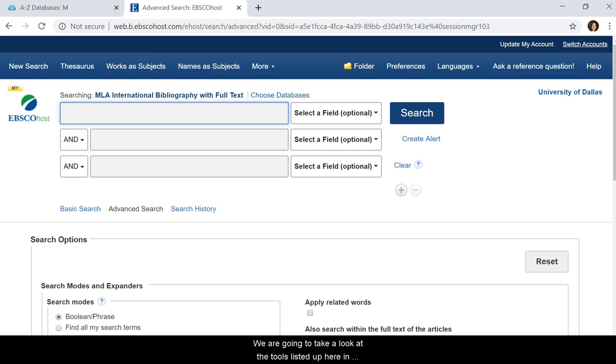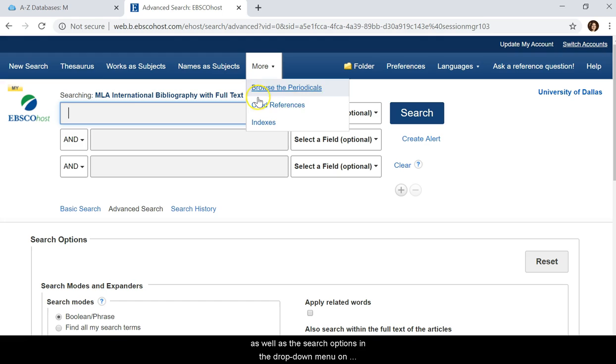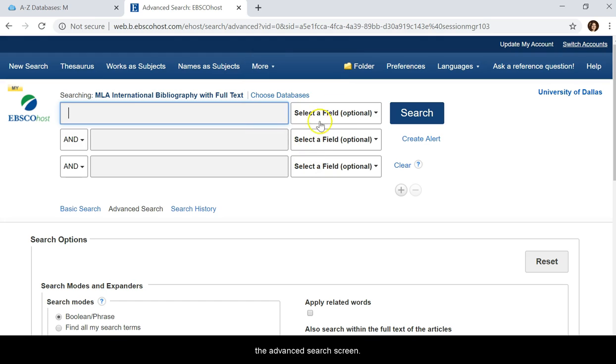We are going to take a look at the tools listed up here in the navy blue toolbar at the top of your screen, as well as the search options in the drop-down menu on the advanced search screen. Remember that you can always access the help page in this database by selecting the word help in the top right-hand corner of your screen to review the searching tips we look at in this tutorial, as well as many more that we will not look at today.